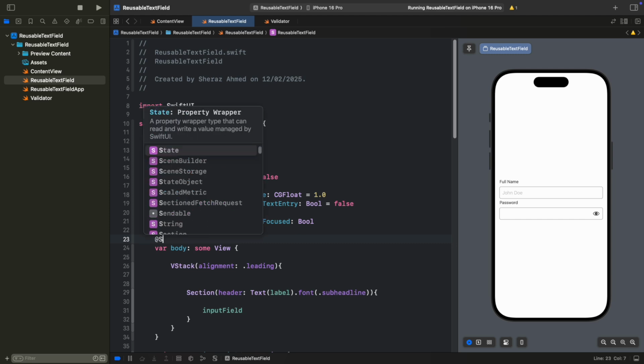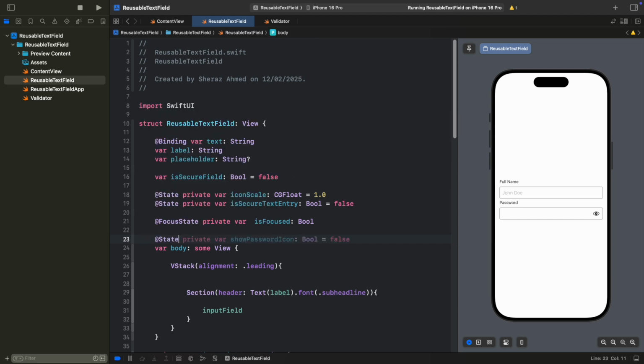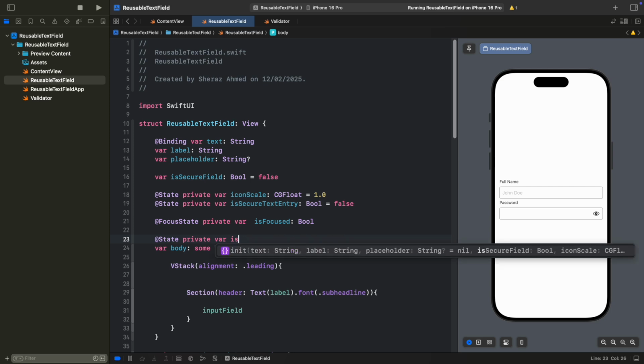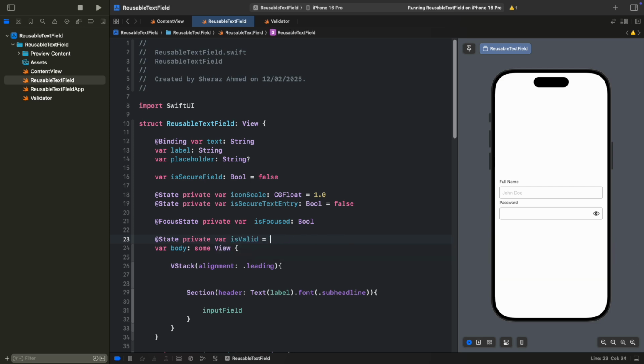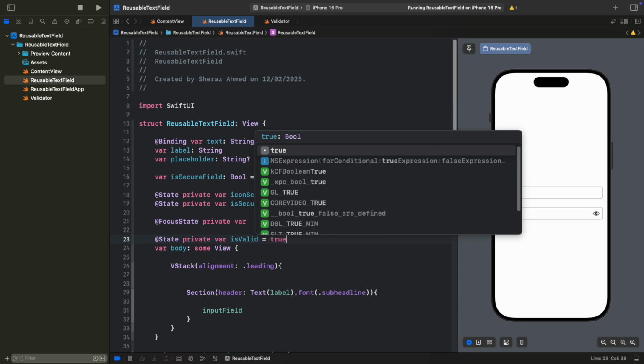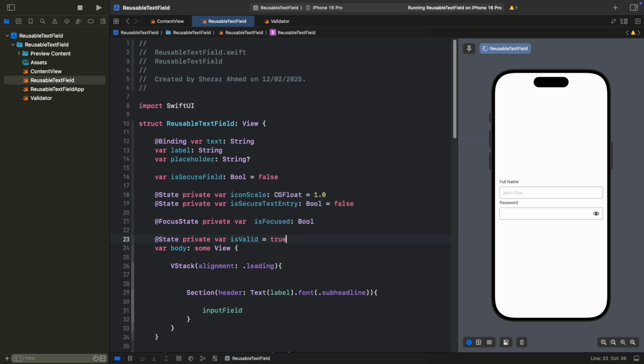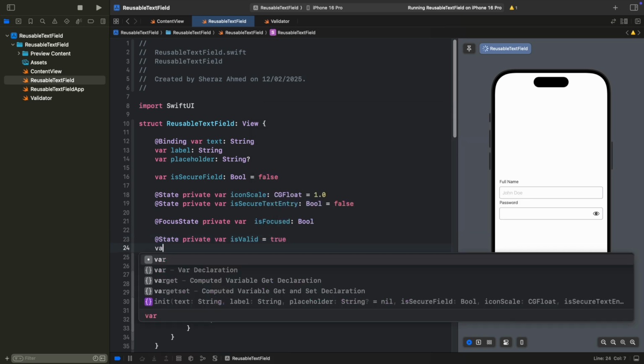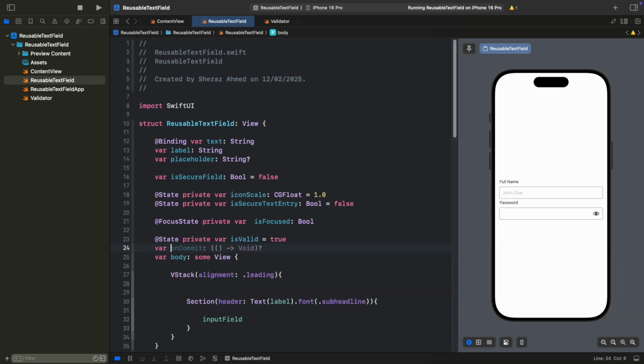To keep track of whether the input is valid, we will introduce a state property called isValid. By default, it's true, and we will update it dynamically. Also create a variable validationType so that we can set our text field validation type.